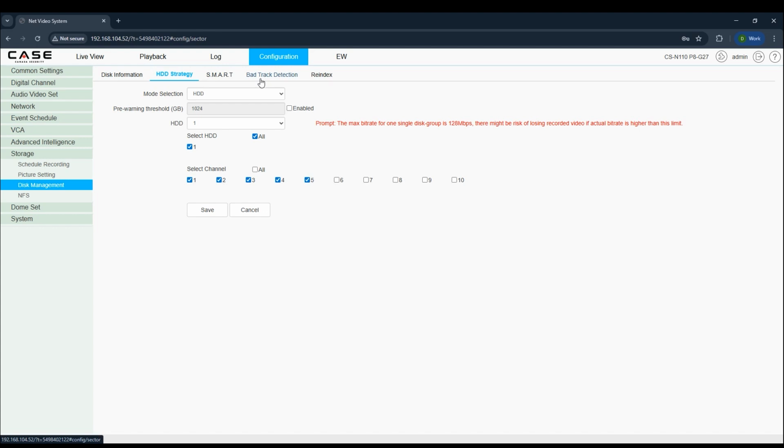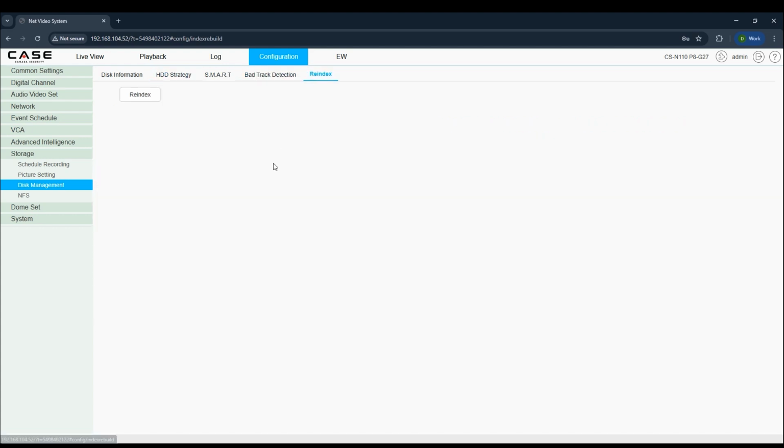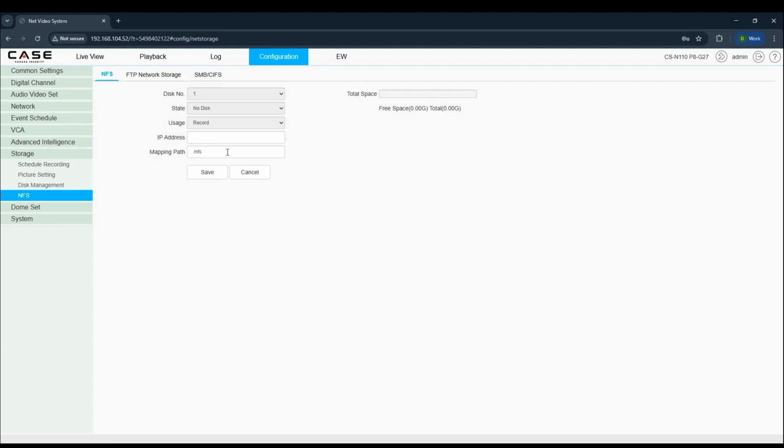Check for bad tracks or fully reindex your hard drive. NFS, in case you're dealing with any kind of network file storage, can be used only for storing snapshots, no recordings. Put the IP address in there, and then the path you want to put the files in. As well as that, you can FTP to your server.